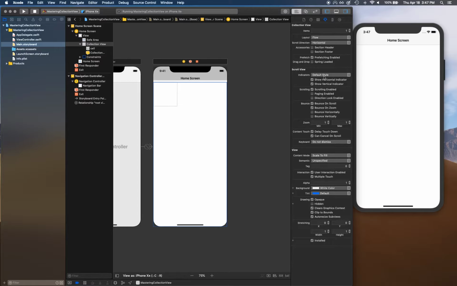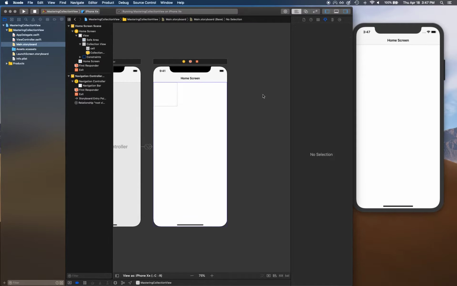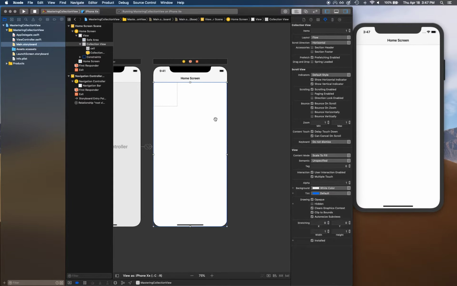Now, scroll view indicators, so we can actually use the default style. What the default style does is, depending on whether you have darker content, it shows a lighter indicator, and if you have light content, then it shows a darker indicator, so it automatically adjusts that.